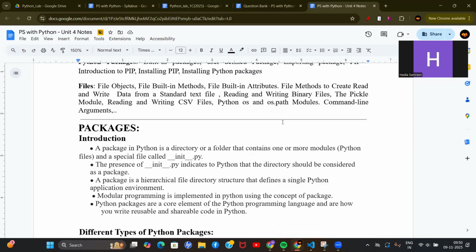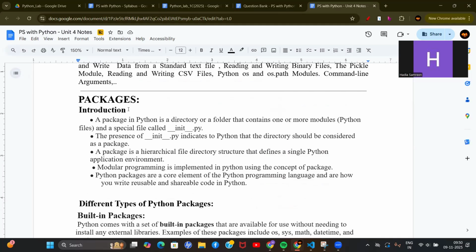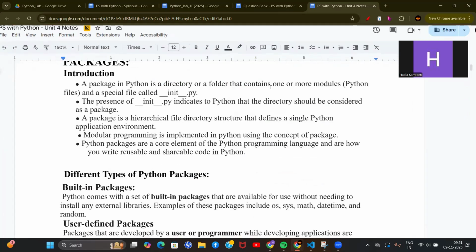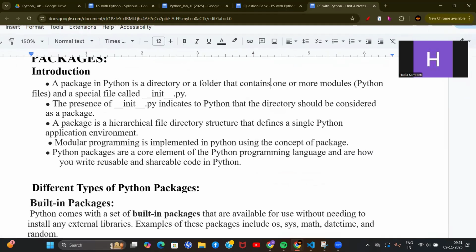So first, let's see what is a package. So a package in Python is a directory or a folder that contains one or more modules. So you are aware of module, right? What is a module? It will be containing some group of Python files, right? And in a package, we will be having a special file that is called init.py. This differentiates a normal folder and a package.